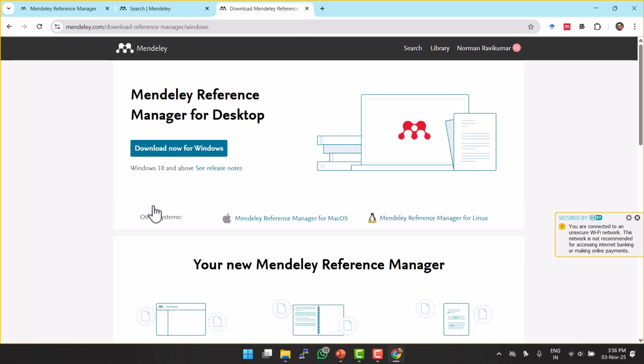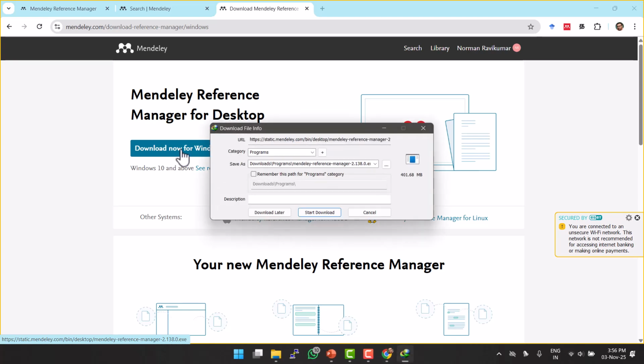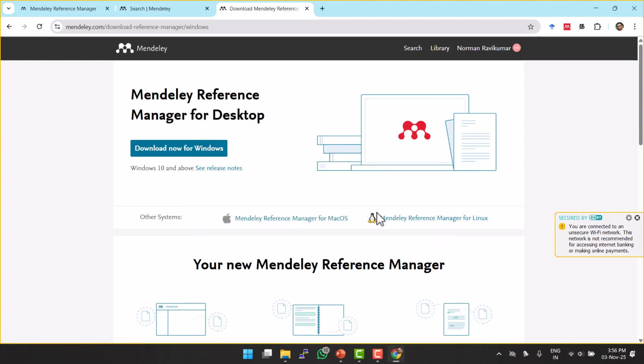If you click that, it will take you to this page, where you can see Download Now for Windows. If you are using the Windows operating system, you can download this, or for other operating systems, say Mac and Linux, they have given separate links, so you can download the Mendeley software based on your operating system. Since I am using Windows, I am downloading this software. Once you click that, the Mendeley Reference Manager will be downloaded to your computer.